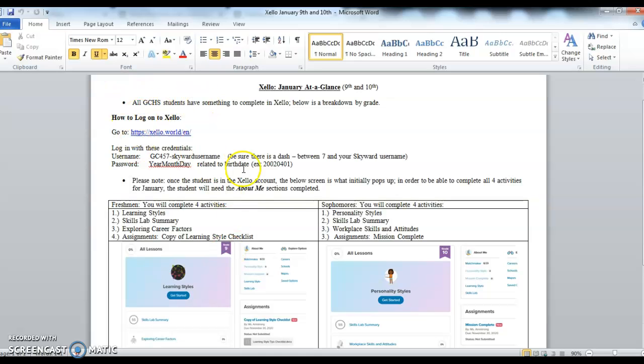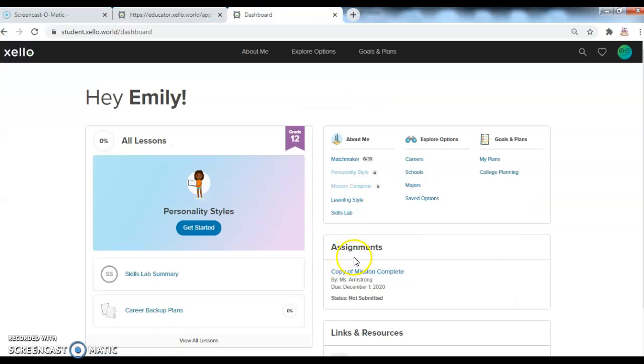So we want to get logged into Xello, and once there, you're going to see your name and your grade. Right now I'm in as a demo for the seniors, but this is our initial screen, and this is where we're going to get everything updated that we need to use for the rest of the year's plans. So the first thing that's really important to do is to make sure that the About Me section is all the way updated and complete.